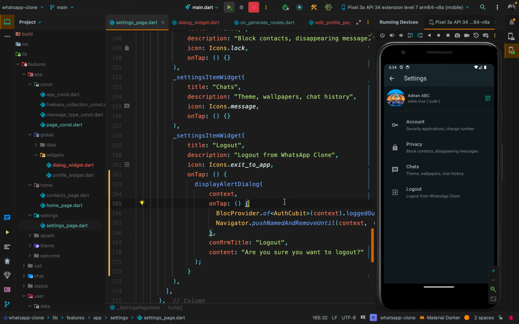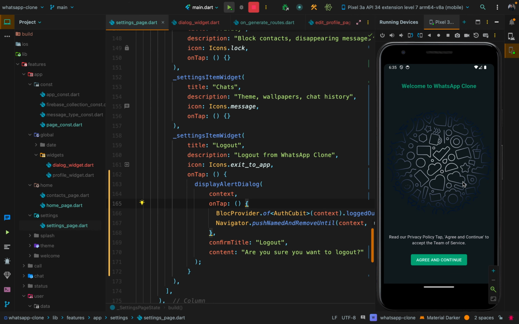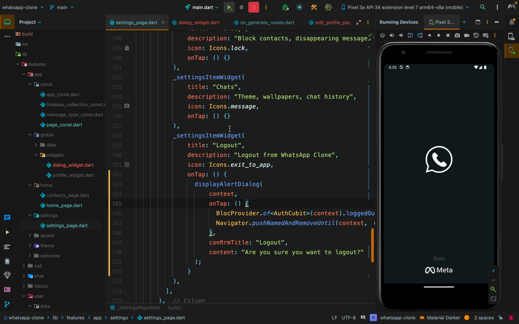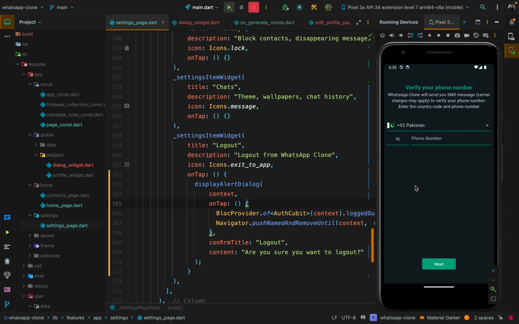So that was all. Now let's hard reload the application to make it work, and the hard reload completes. Let's log out, and now it's saying, are you sure you want to log out? If I do log out, this will navigate me in here. This time if I hard restart the application, I should be on the same page: splash screen, then the welcome page, and Agree and Continue will take me again to the login page.